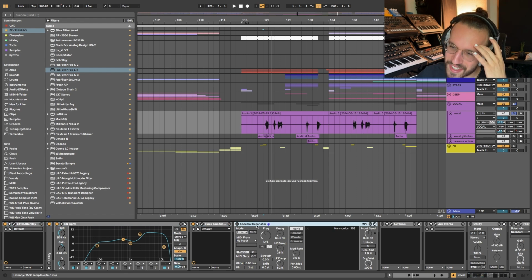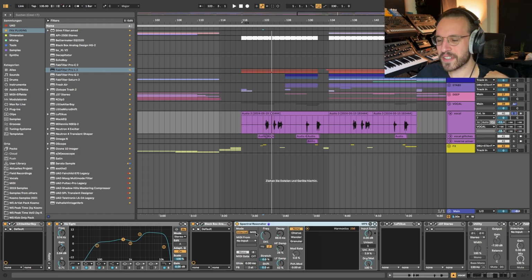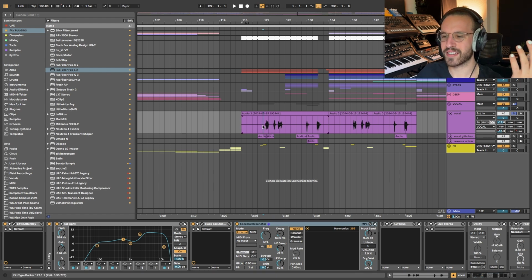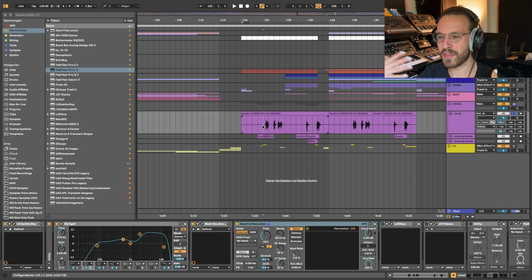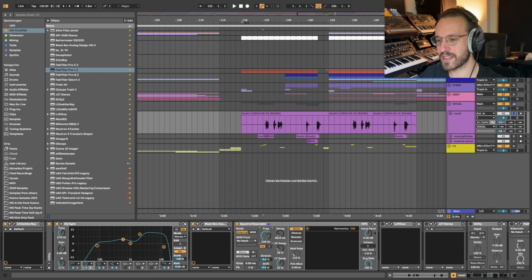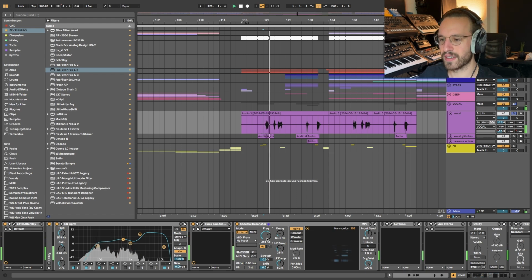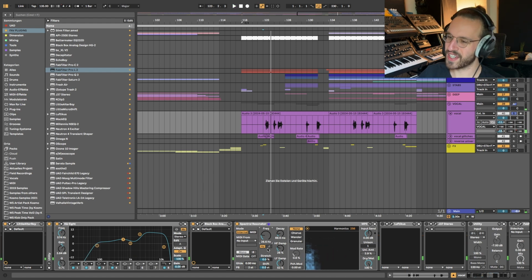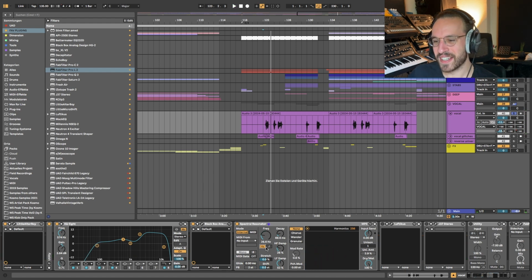the Spectral Resonator here in Ableton. It's a very cool effect that basically lets you transform a sound into something else. You can take the dynamics, you can take the rhythm of a sound, you can take even the vocalization of a sound, but add another completely different sound texture on top of it. And you can do it like this. You are. Which is indeed pretty cool.